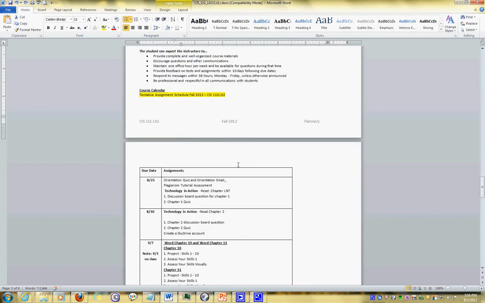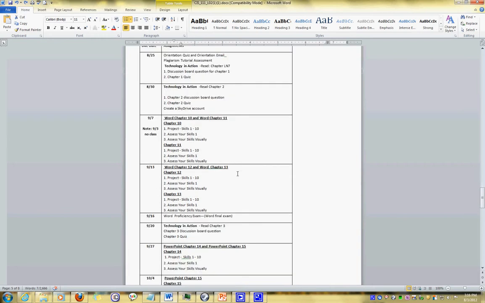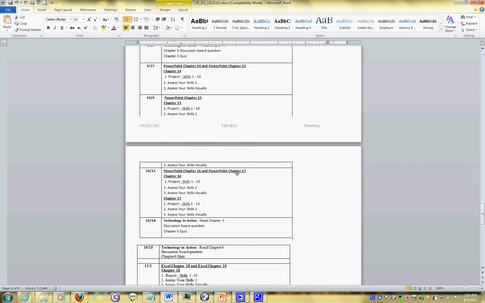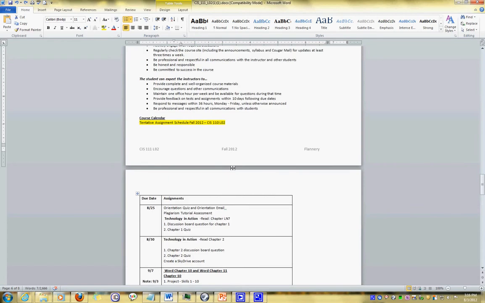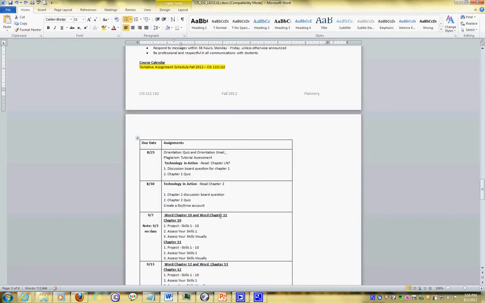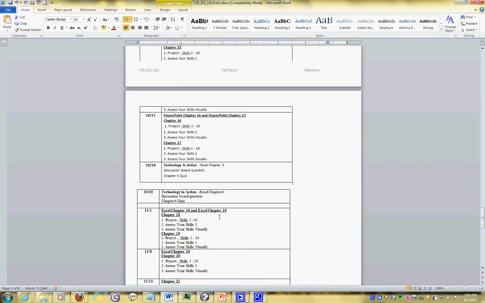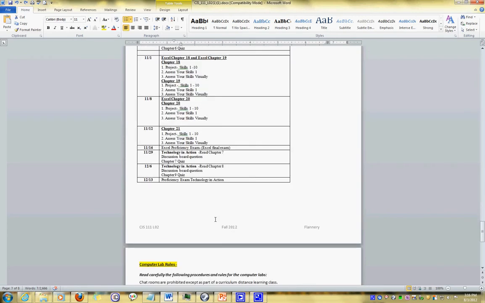Here is a tentative schedule. It tells you roughly what chapters we're in and what the assignments will be from now to December. And again, if you look at the top of this where I've highlighted it in yellow, this is tentative, so I reserve the right to change assignments and change due dates, but this gives you an idea of what we'll be doing and when.